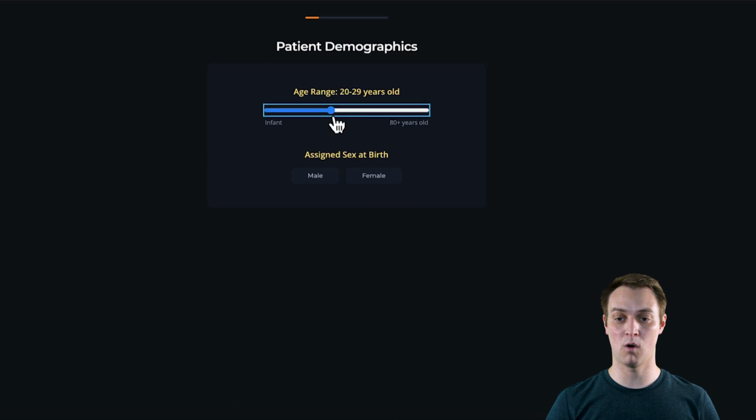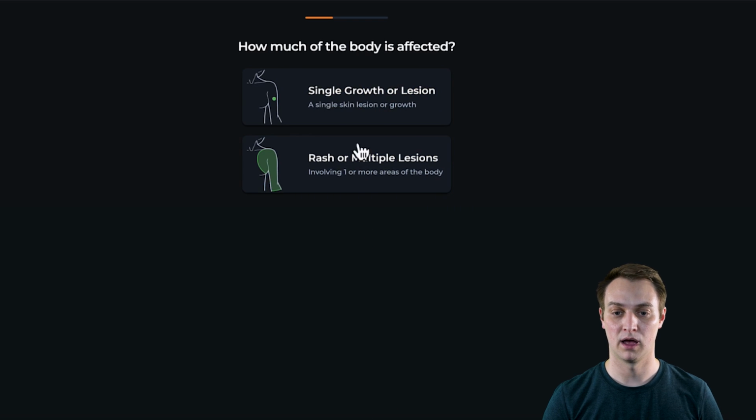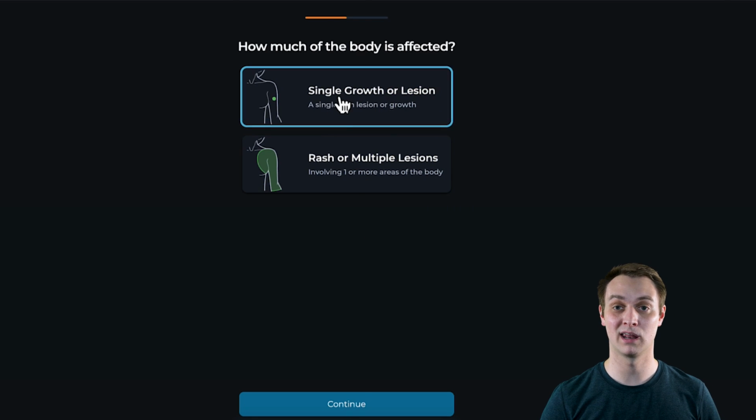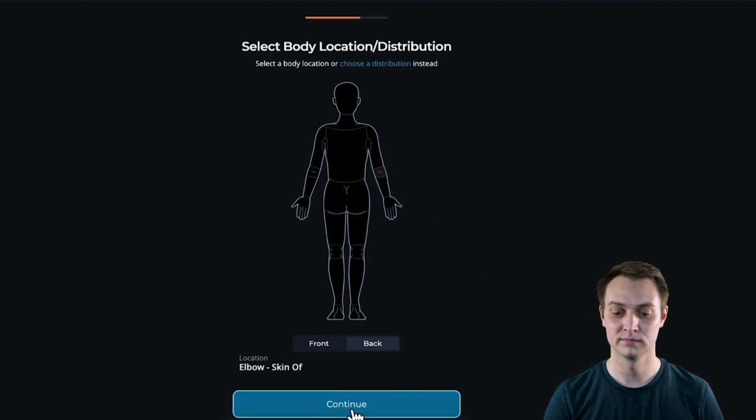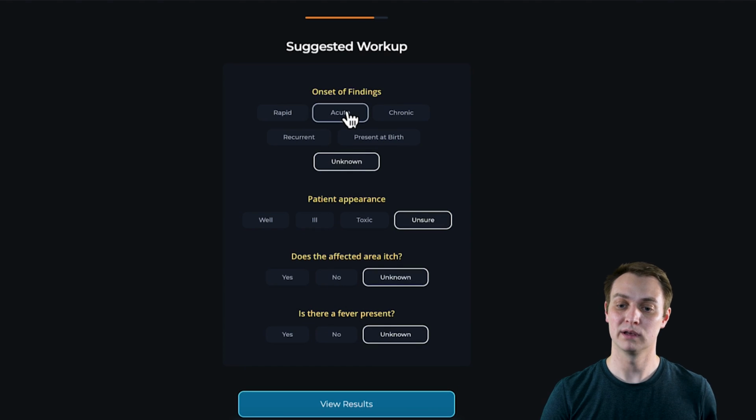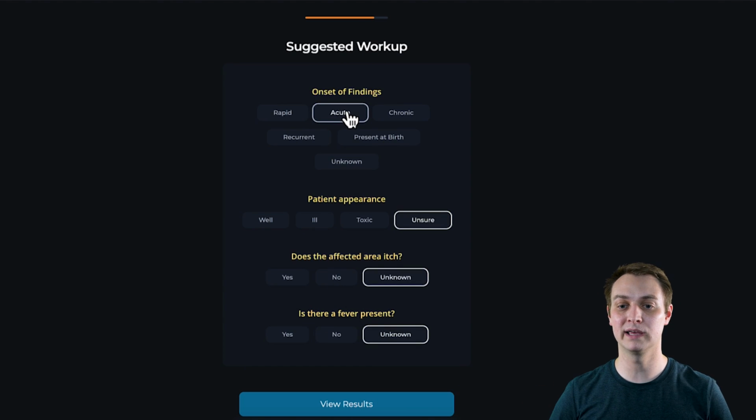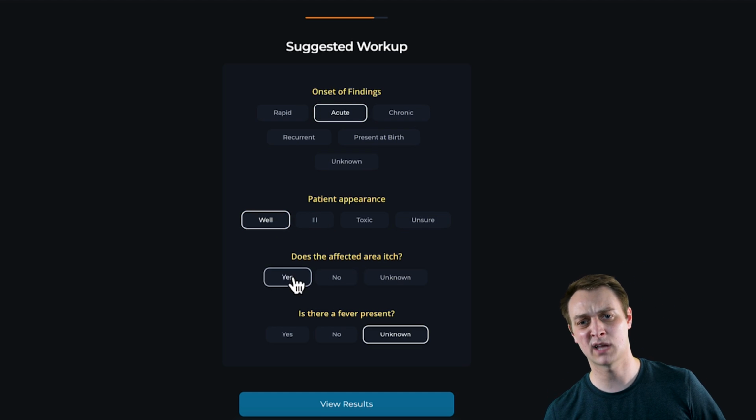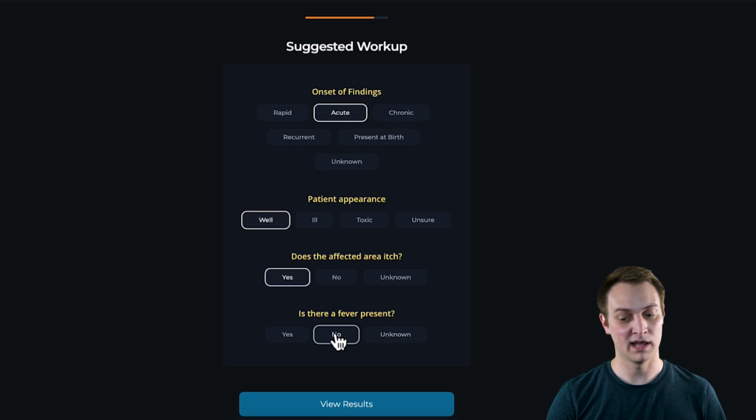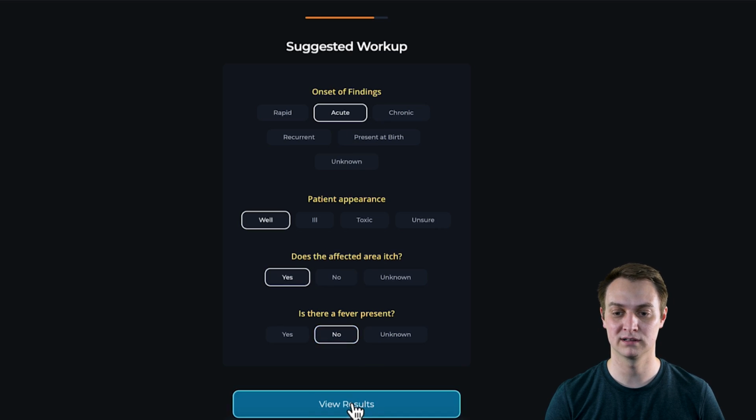It's going to ask me how old. So I'm in my 30s. I'm a male. It's just one spot, right? Wasn't really anywhere else on my body. On my elbow. So click my elbow, just on the one elbow. It's pretty acute. I mean, it came on pretty quickly, and I felt fine otherwise. Like I said, it was kind of itchy, kind of painful. I didn't have fever, so I'm going to put all that information in, click view results.